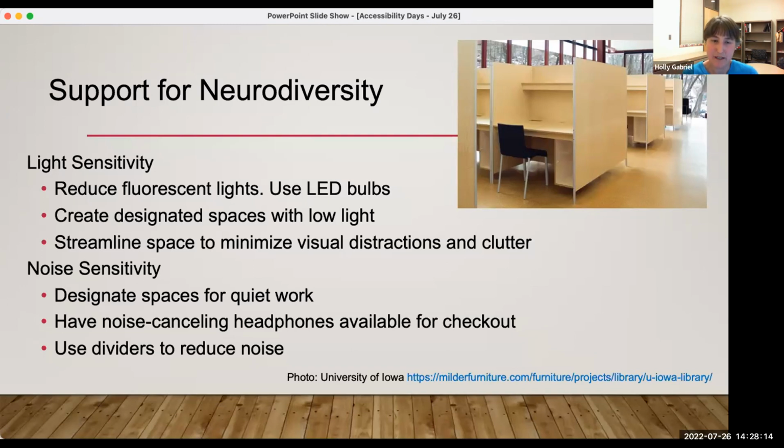And the photo in this slide is from the University of Iowa Library, where they have natural dividers between these study carrels and natural light. I also like how the space is not cluttered.